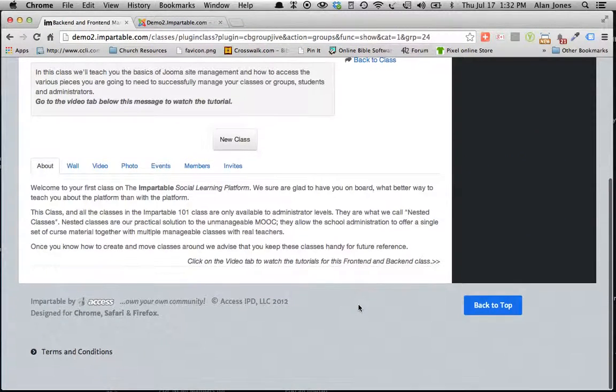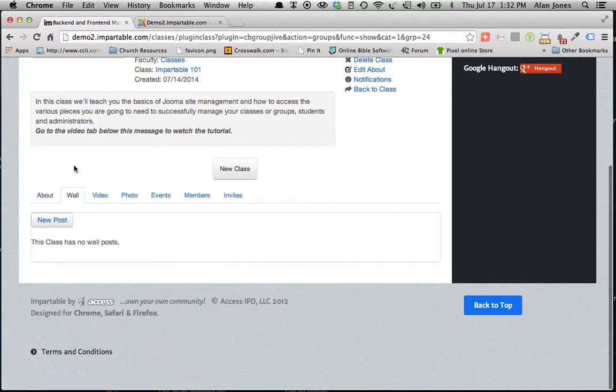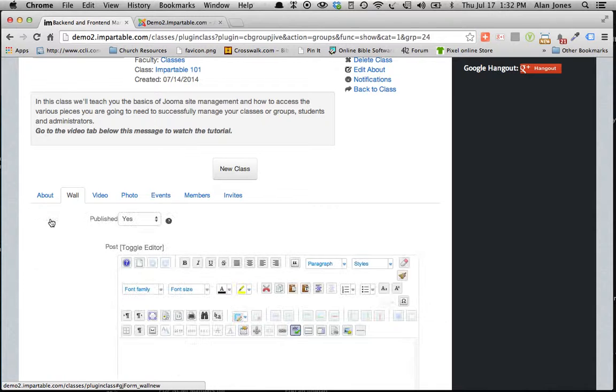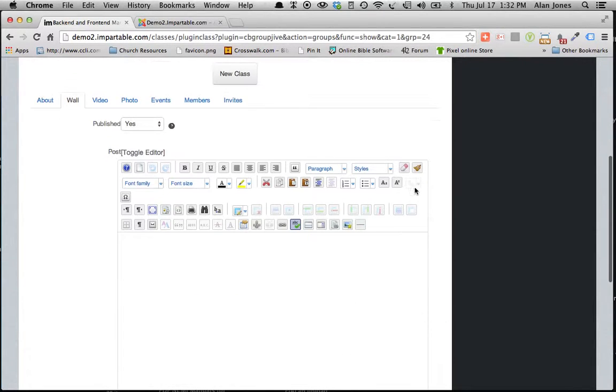Okay, let's look quickly at actually adding some content to the class. I'm going to add a wall post. Again, you'll notice that the same set of tools appear for your wall posts, and so I could put whatever I like in here.